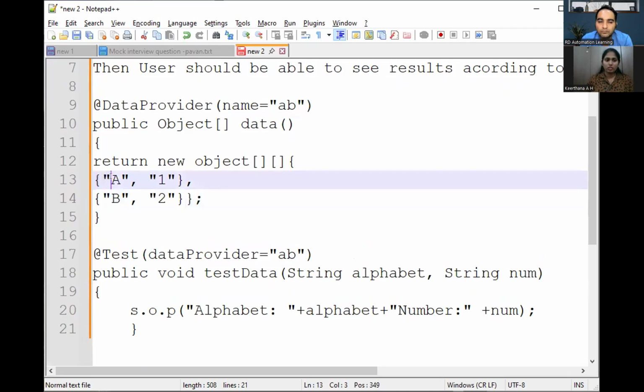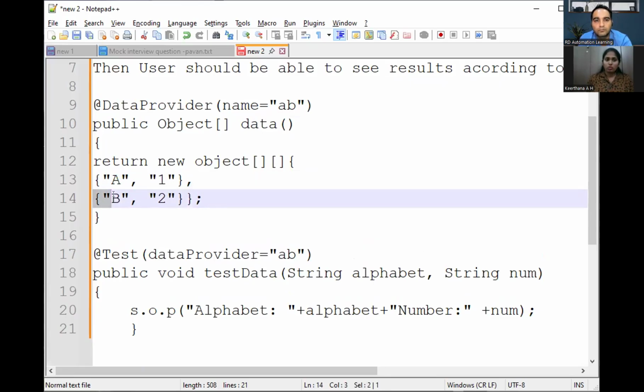This A is considered to be in the 0, 0 position of the matrix, and it is in the 0, 1 position. Likewise, B is in the 1, 0th position, and 2 is in the 2 position.